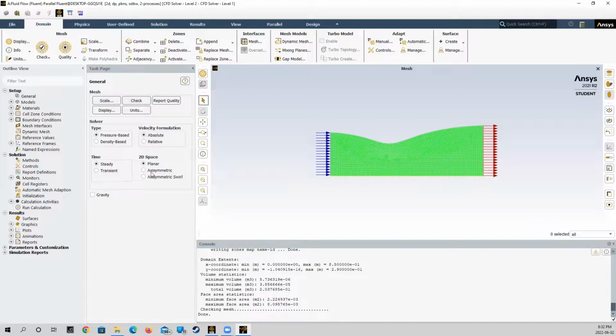The first one is going to be a density-based solver. And the reason for this is because we are working with compressible flow. Therefore, the density of the fluid is going to change as we move through the nozzle. And for 2D space, you can either specify planar or axisymmetric. For this analysis, I'm going to choose planar as my 2D space. It's just going to make the analysis and the calculations easier to do.